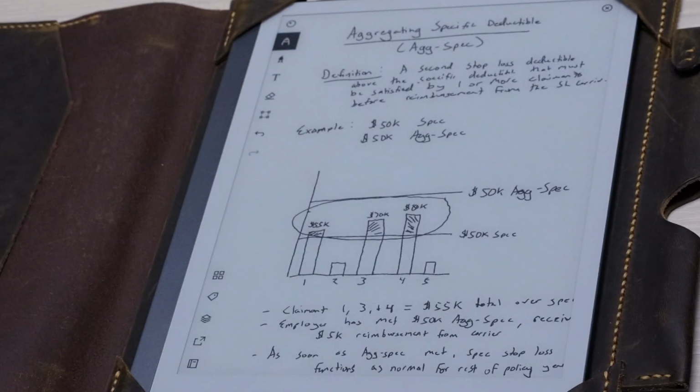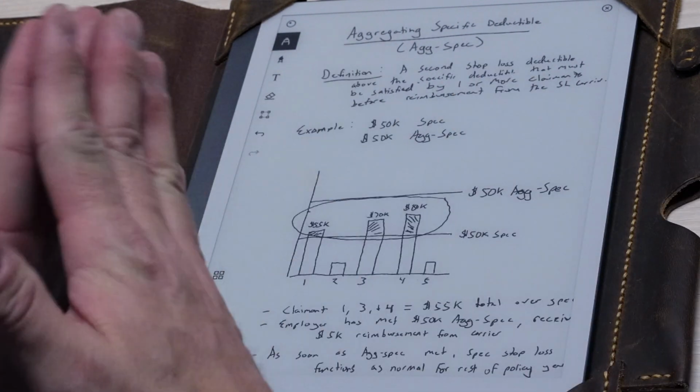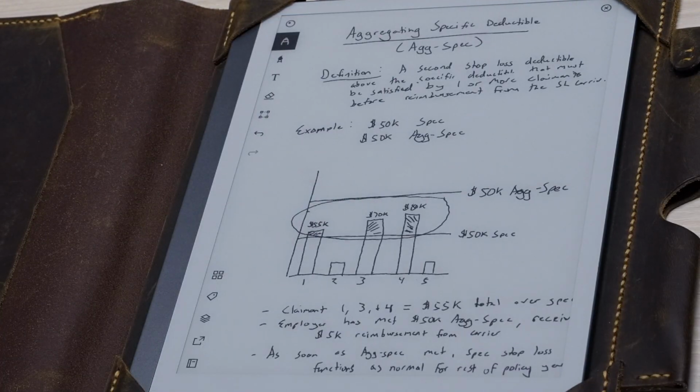concept right here. We're going to combine specific stop loss with aggregate stop loss to create something called an agg-spec deductible. I know a lot of terms that you probably haven't heard a whole bunch, but once you get a better understanding of this, you'll probably have an understanding of one of the most complex forms of stop loss insurance. Here we go. Ooh, aggregating specific deductibles. I feel like I need to crack my knuckles before this one.